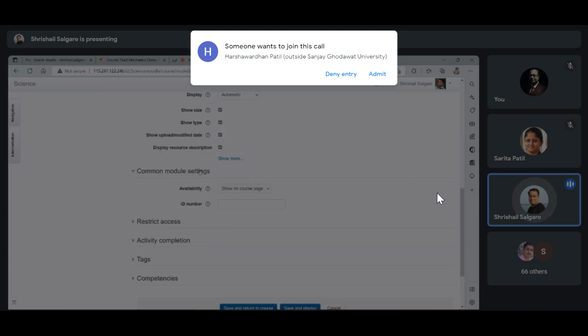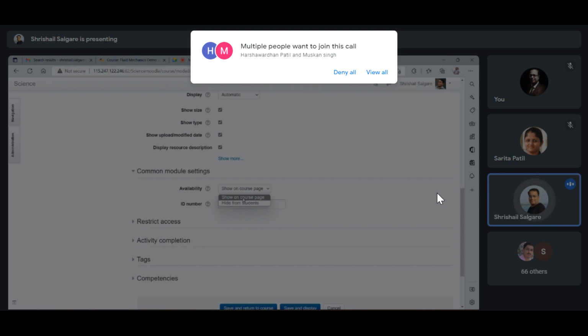Now again, this common module setting is the same. Whether you want to show it to the students or hide it from them, always show on the course page. If you want to put any restriction, as I told you, you can add the restriction here. Then again, activity completion. Here you are adding a particular file, which may be a PDF or a Word file, so you have to ensure whether the students have downloaded it or not.